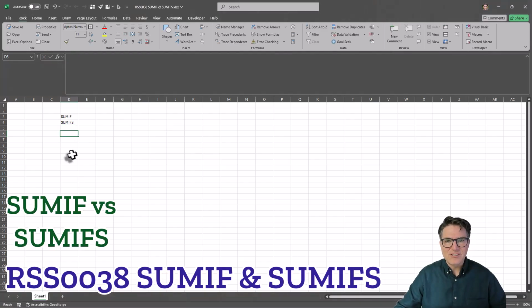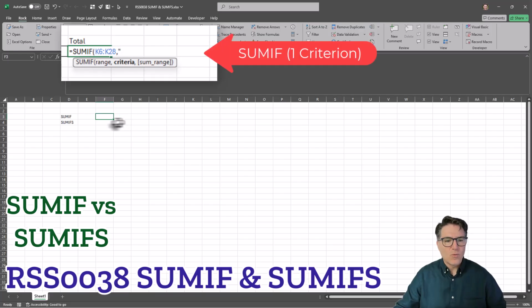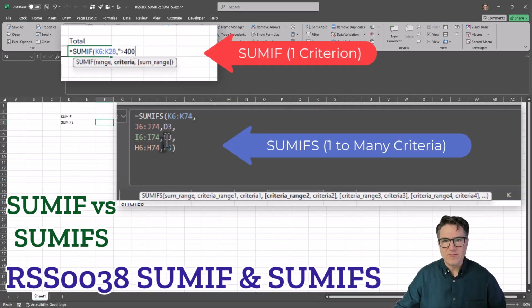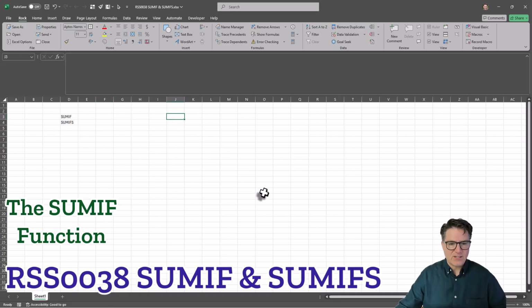These two functions are very similar, the main difference being that with SUMIF you can use one criterion, whereas with SUMIFS you can have one-to-many criteria for why you are summing a particular set of values. So let's look at expenses.